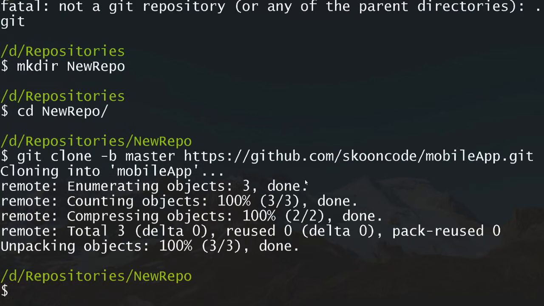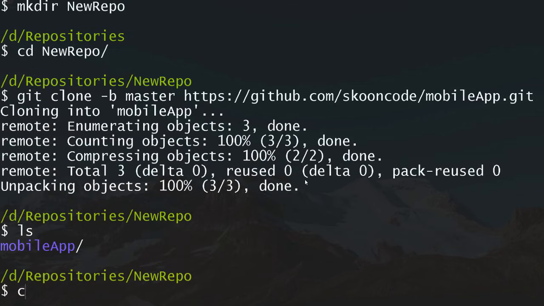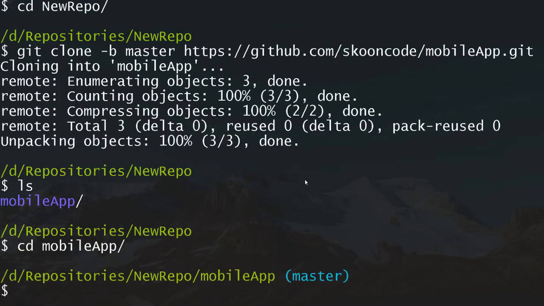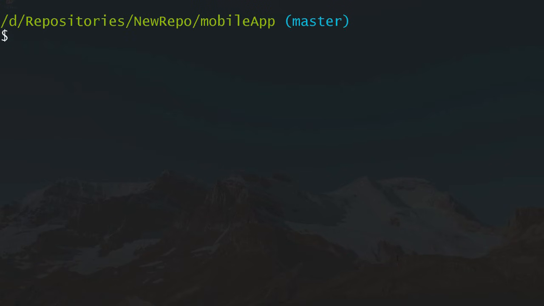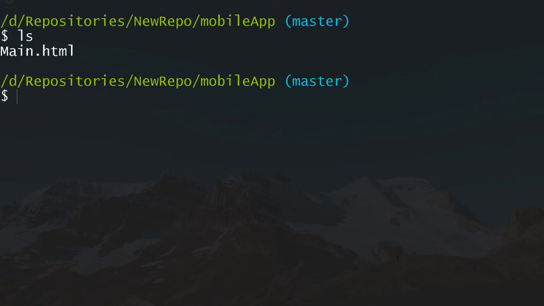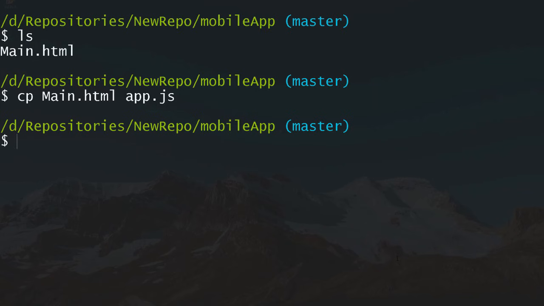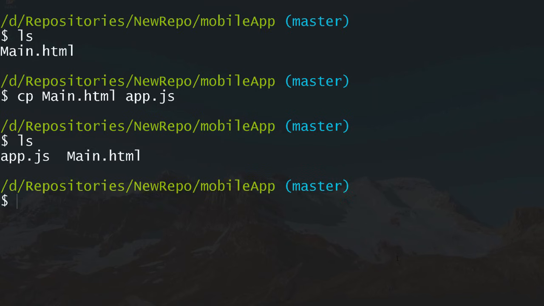Let's go inside this, ls, cd mobile app. Bingo, we got our Git repository here. Let me clear the terminal, clear, enter. List the files, ls, enter. We have only one file here as we expected. Let me copy main.html to app.js. Enter. ls again. Now we have two files.